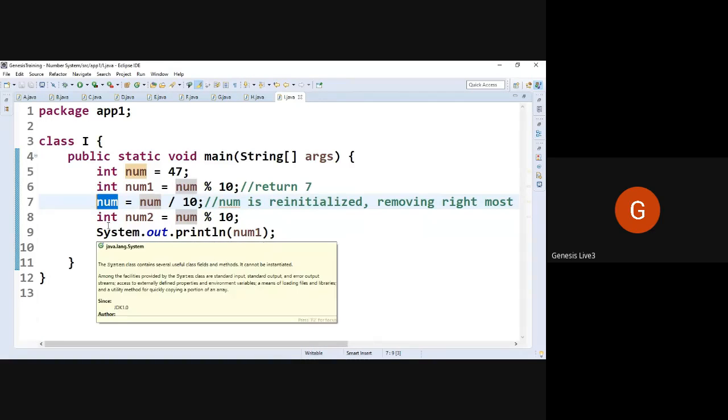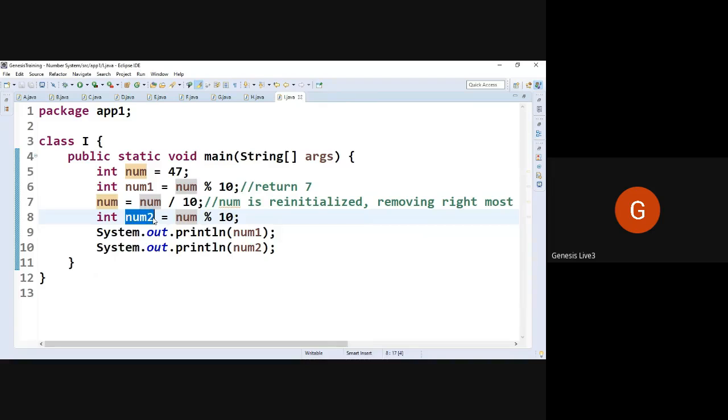Then int num2 is equal to num mod 10. What is the current value of num? The current value of num is 4. 4 mod 10 returns the rightmost single value, that is 4.